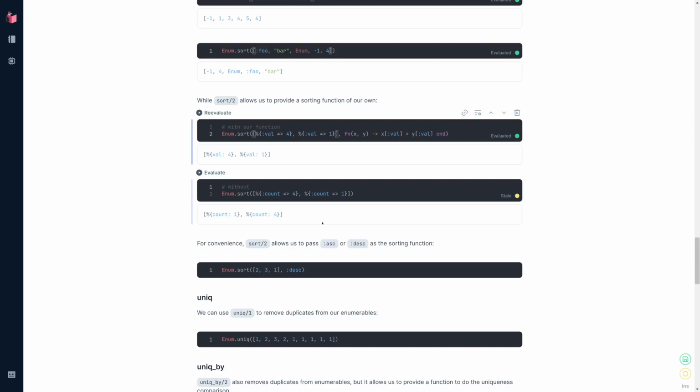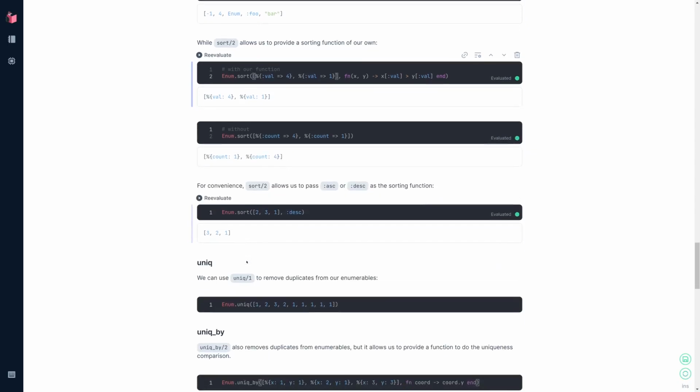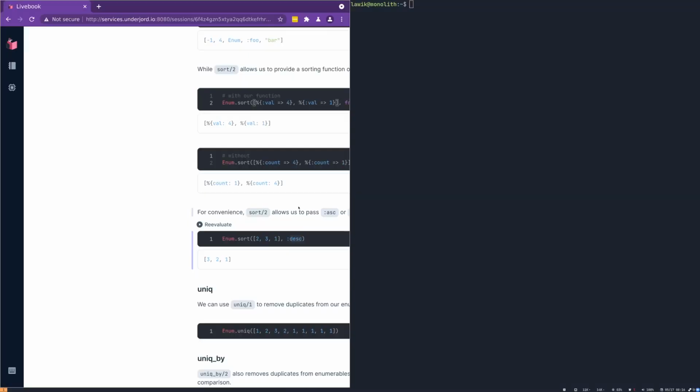There's a few other sorty enum functions as well, sort by and stuff. Yep. So there's a bunch of ways to do this. This one also allows you to pass in descending or ascending.